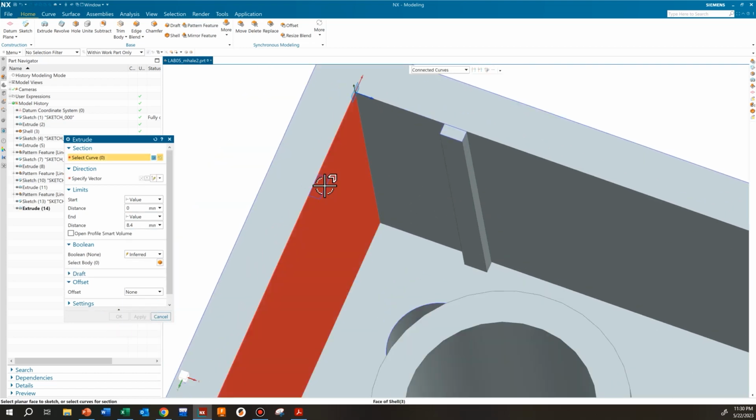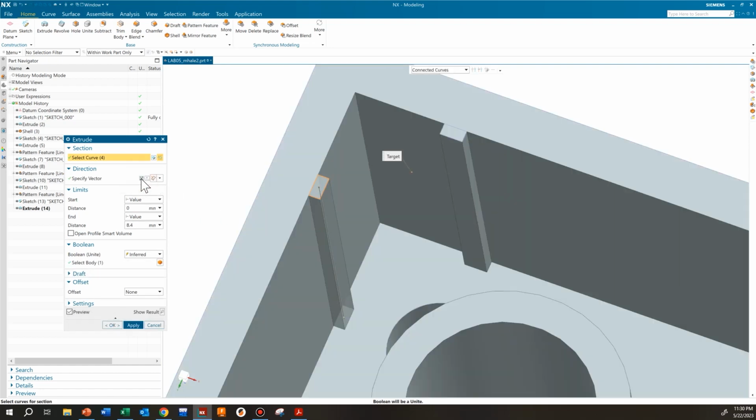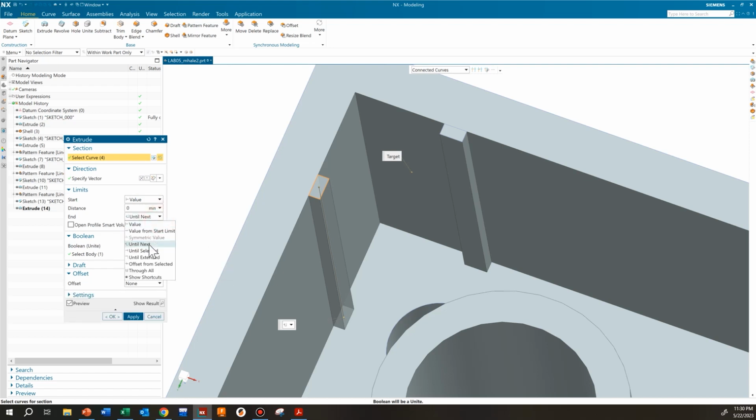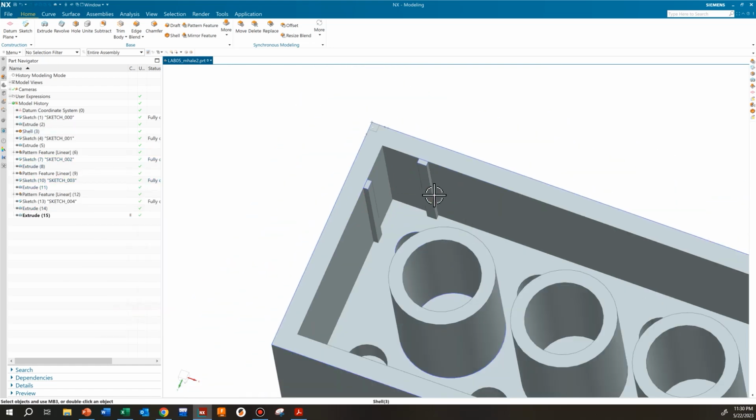And then I'm going to select the other rectangle that we made. Same thing, change the vector direction, and then our end distance is going to be until next. We could also do until selected and then select that bottom face. That works as well. We'll hit OK.